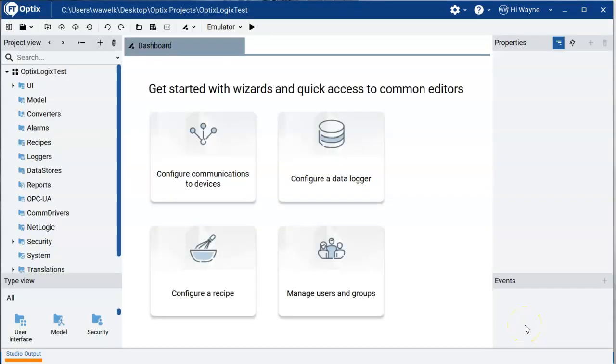So now we're inside of the project. We're inside of the Optix Studio. We can now develop our application. So two things we'll show here. One, we need to set our COM driver to tie it to our Logix controller. And then two, we'll create a simple screen and put some push button objects on there and watch it interface.